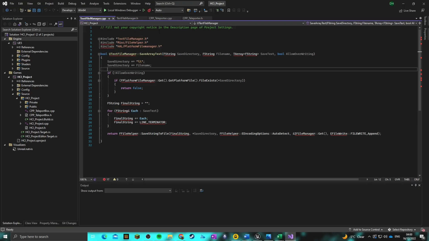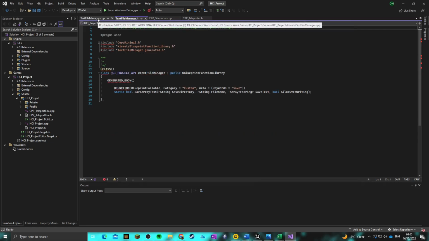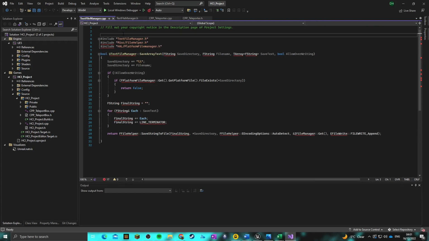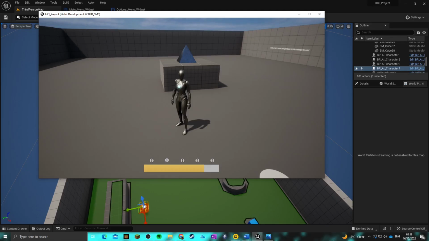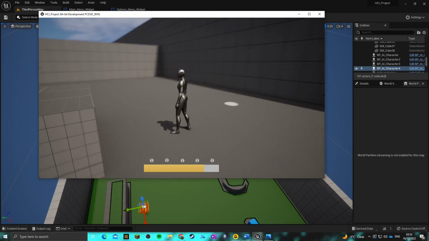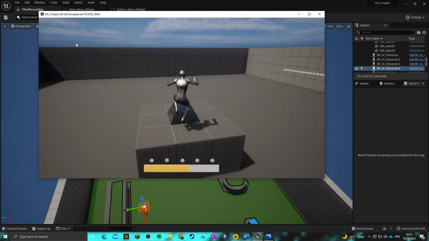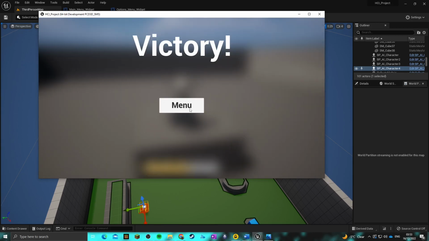Outputting this data is possible as I made a custom C++ class that can then be used in blueprints to append strings and output them to a CSV file that can then be assigned a unique name. The player beats the game by collecting all 5 of the coins and then touching this triangle here, which will put them to a victory screen and will let them go back to the main menu.